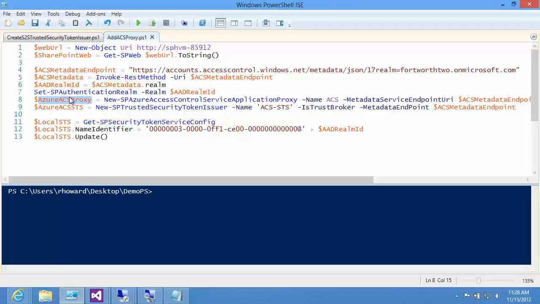Remember, it creates that delegation thing. And then this is that same command that we saw earlier, New-SPTrustedSecurityTokenIssuer. And this time, I'm trusting ACS. And instead of passing the exact certificate and all that information, I can actually just pass the metadata endpoint. I can pass that JSON document endpoint, and SharePoint will go out and read that document and trust the right certs and configure all the right realms and do all that stuff based on what's in the metadata document.